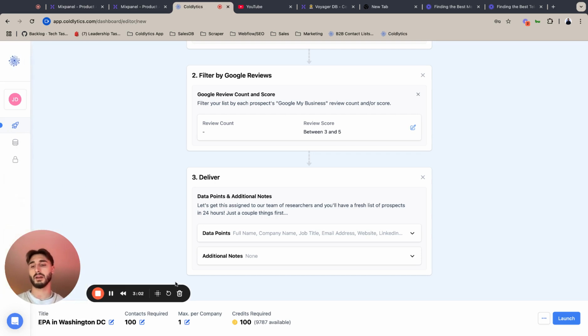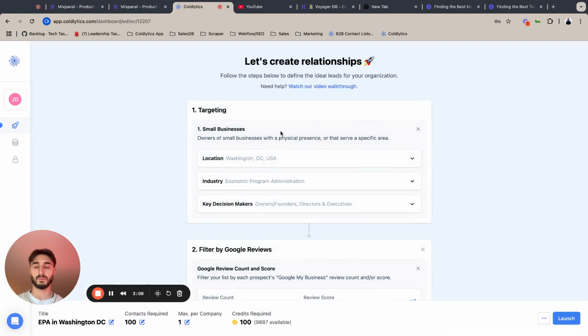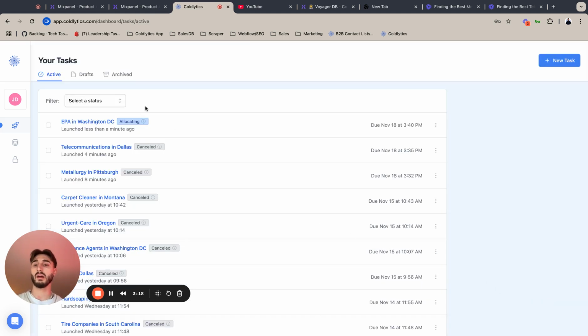Name it, title it EPA in Washington, D.C., and give it the context required. I always save a draft, because in case I launch it and then I realize I want to go back and change something, I'm not starting from scratch. With that being said, I am going to launch it because this is locked in. And as you can see, EPA in Washington, D.C., it's allocating, which means that our team has it, and you'll get your lead sheet within 24 hours.